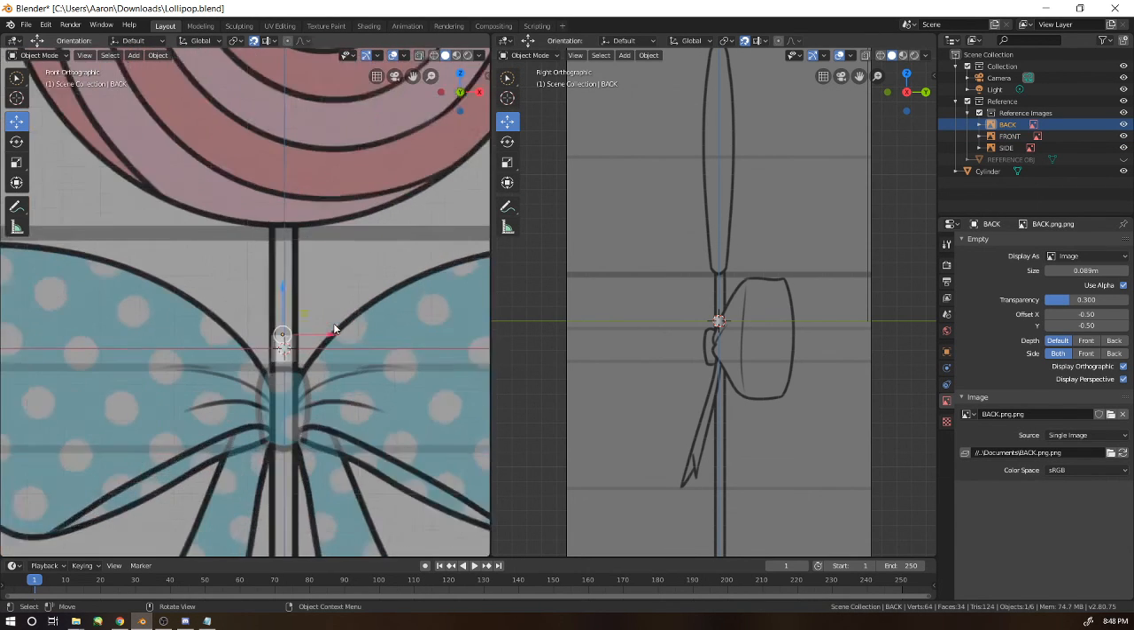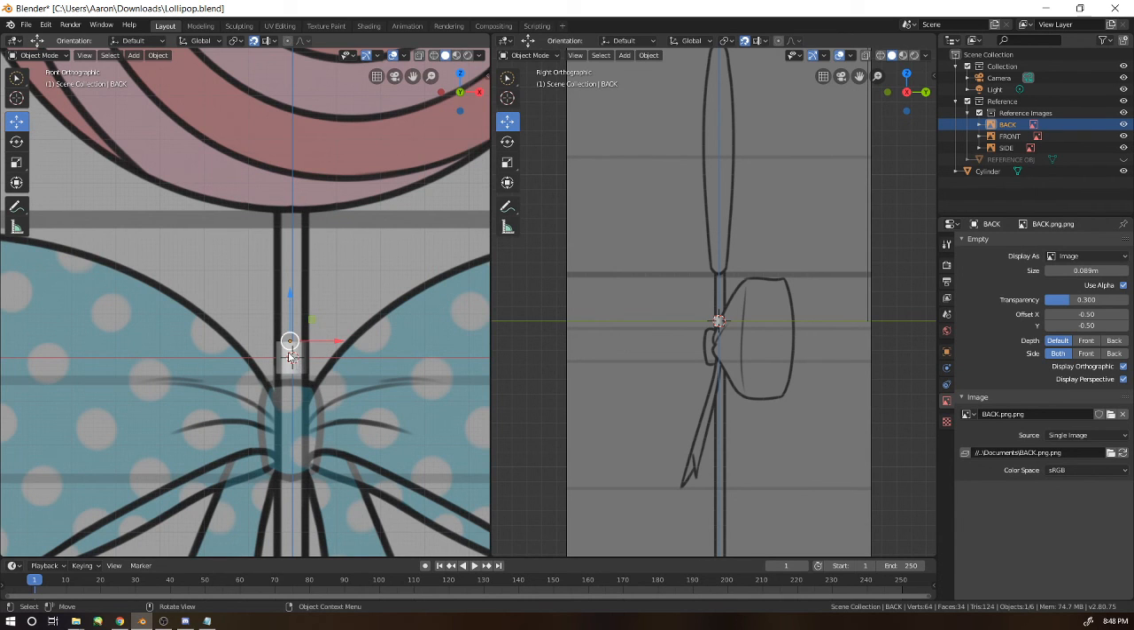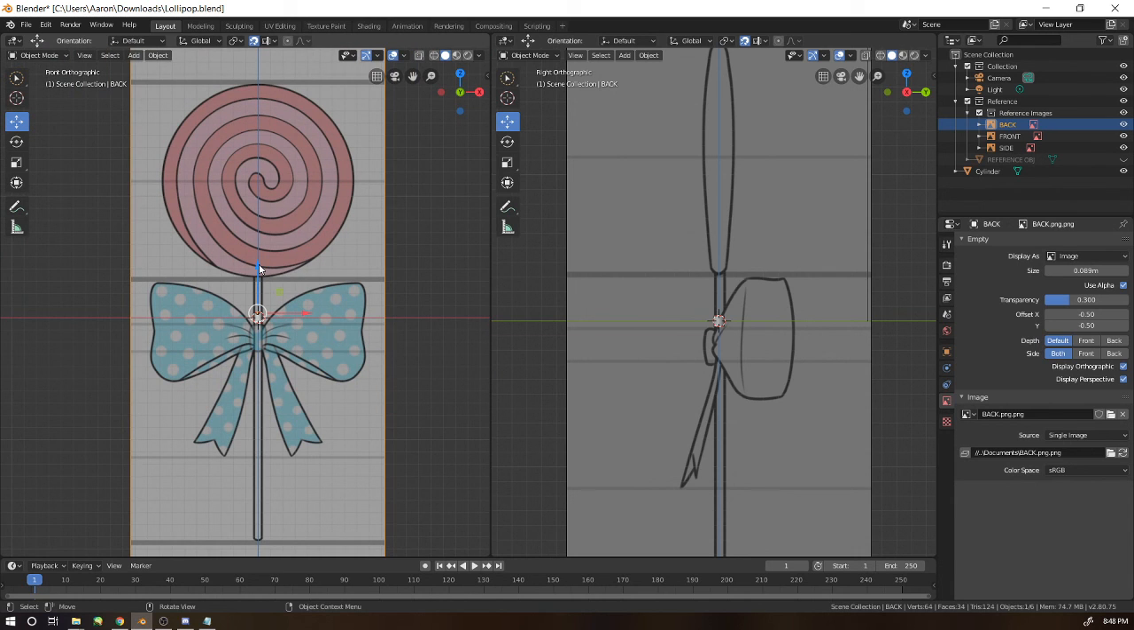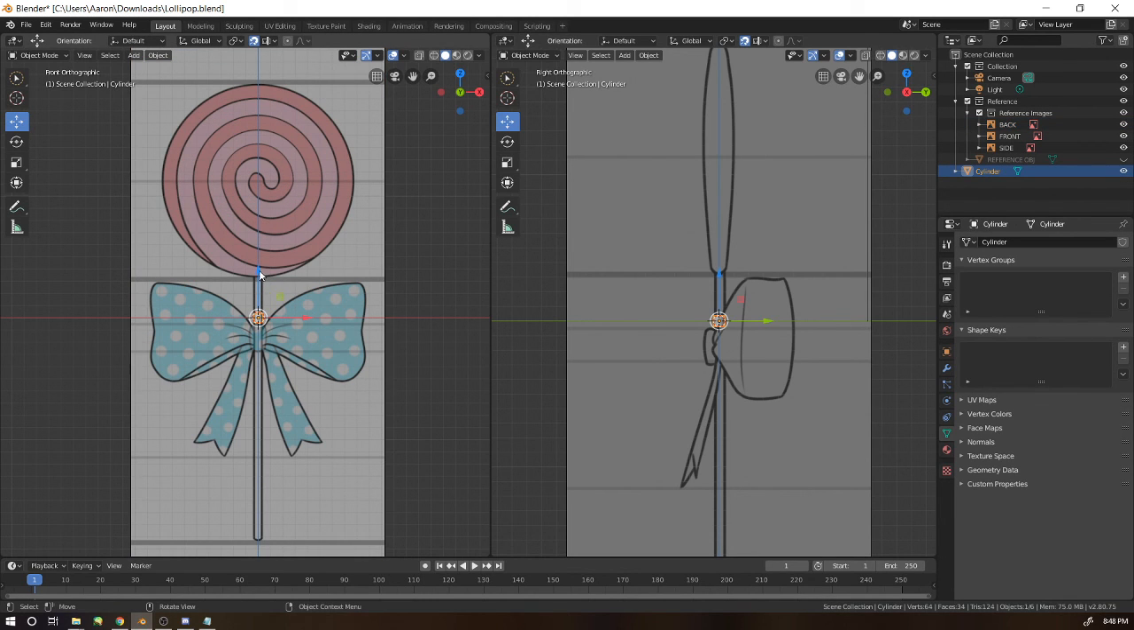Okay, so now that we have our cylinder and it is the proper scale, it's the same width roughly as the stick on our reference image, I'm going to go ahead and move the selected cylinder down. Whoops, let me select our cylinder again. I'm going to move this down until roughly the middle of the stick, because we're going to next scale it up. So in order to do that, I'm actually going to not use the S key. I'm going to go up here to the scale tool and click on that.